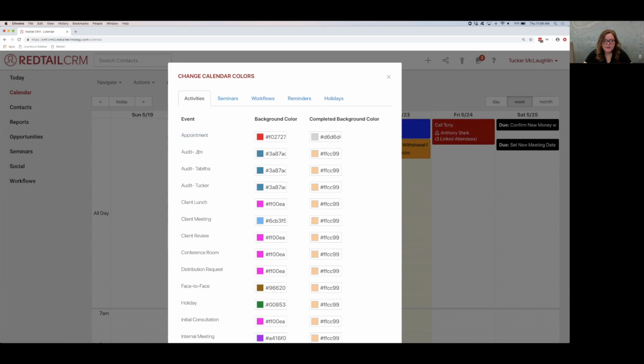So you'll notice we have an audit here for Jim, an audit for Tabitha, an audit for Tucker. If you do want your colors to be determined by user, this is a workaround for you guys. You can add the same activity type for Jim, Tabitha, and Tucker, and then if Jim's having an audit, he can choose this activity type. His will be blue, Tabitha's will be green, and Tucker's will be orange, or whatever it is. So that's a good way to still assign color by user.